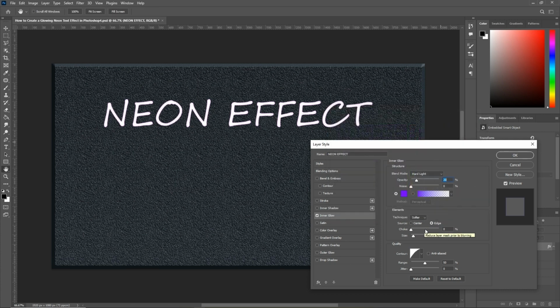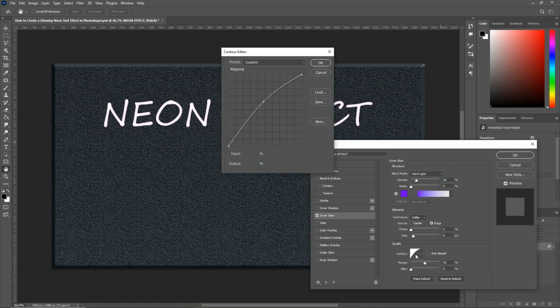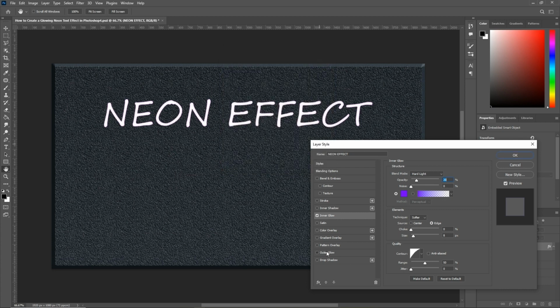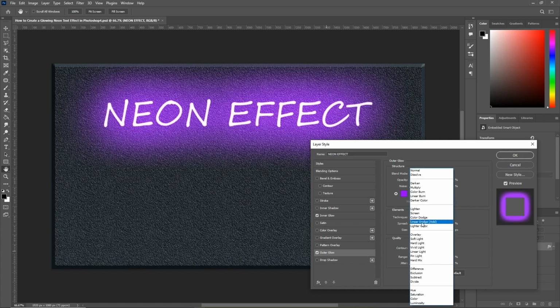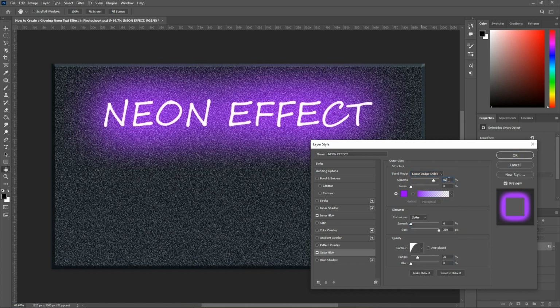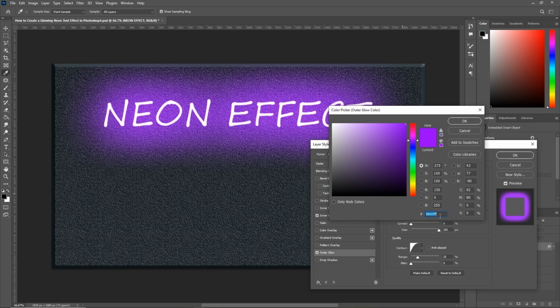Technique Softer. Click here, follow the settings. Set the input 48%, output 62%, and click OK. Go to Outer Glow. Blend mode, linear dodge add. Set the opacity, 80%. Set the noise 0%. Change the color 9600 ff.